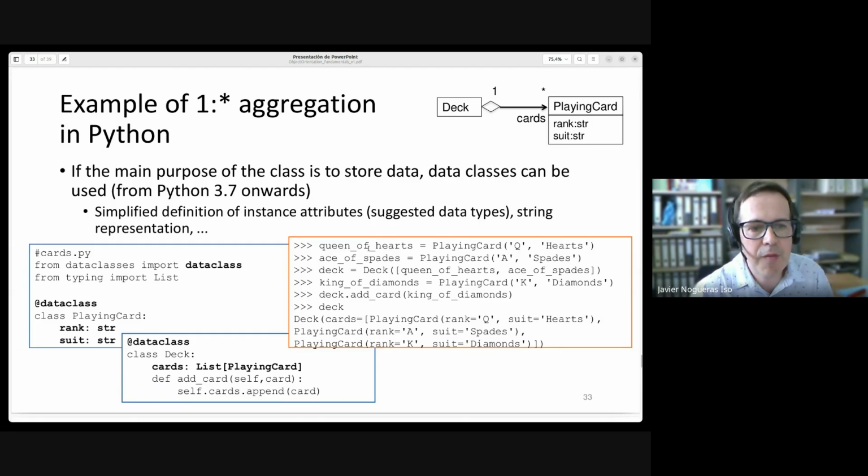Okay, so we can define a playing card, Queen of Hearts, and we can use also a default constructor, playing card, and we can pass the values for the attributes in the same order that they were defined. We can pass a value for the rank and a value for the suite. Okay, so this is the Queen of Hearts. And this is the Ace of Spades. So we pass A for the rank, we pass spades for the suite.